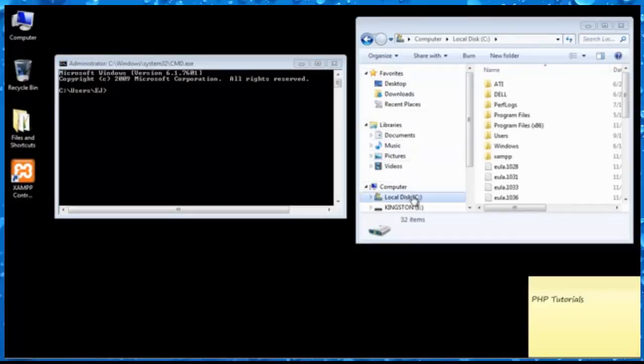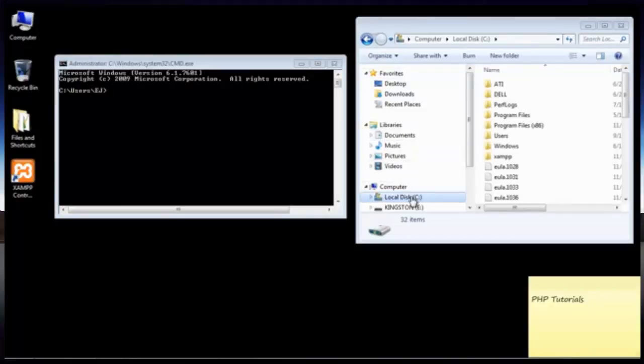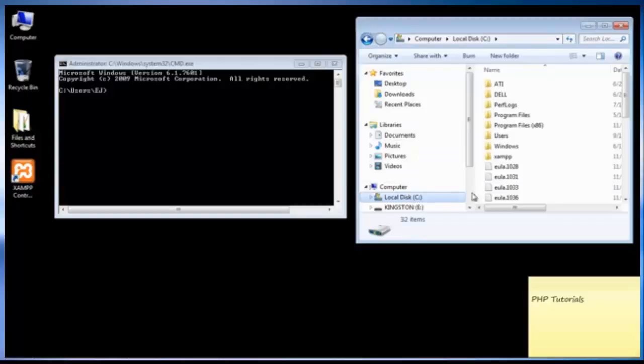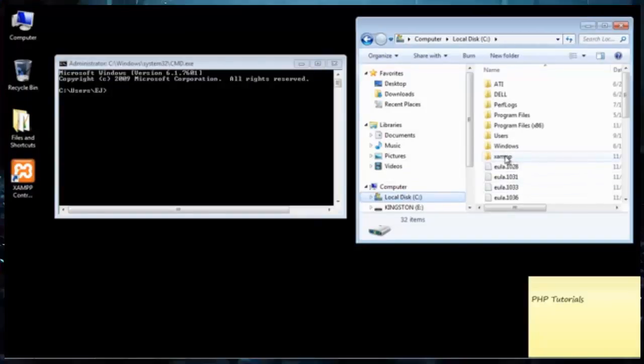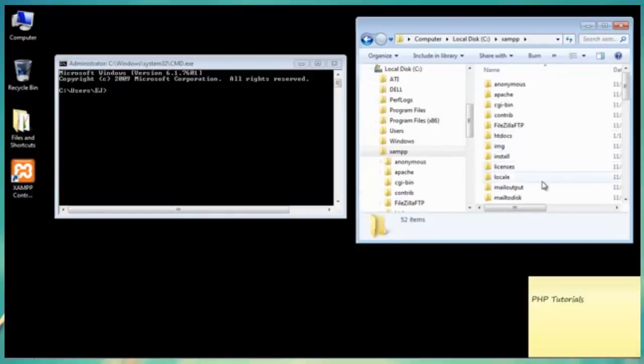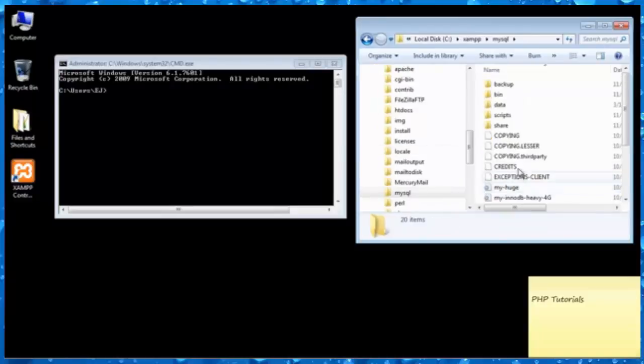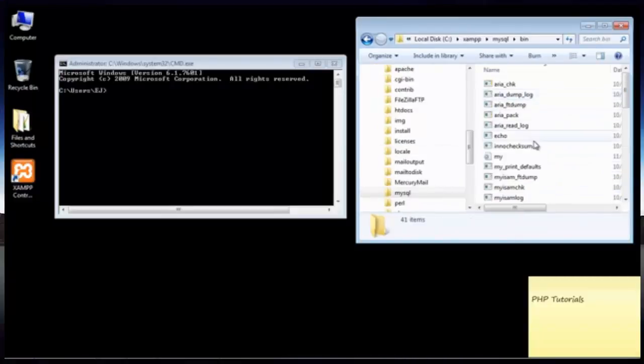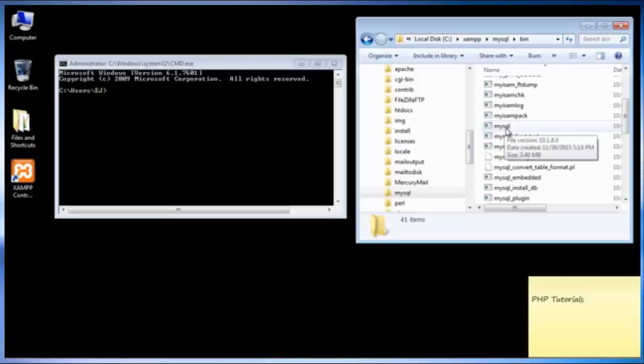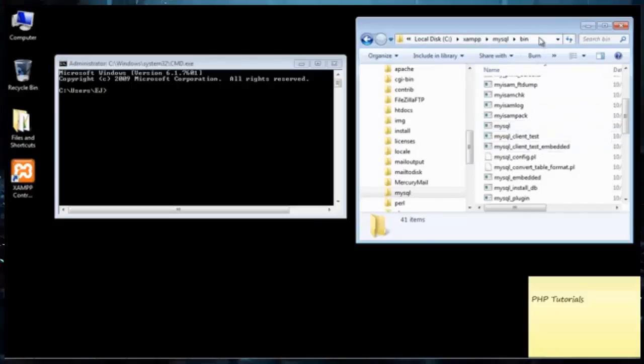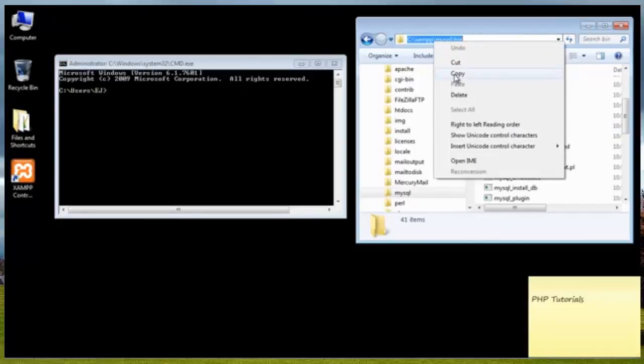Now the next thing we want to do is browse to our installation directory, wherever you installed XAMPP. In my case, I just took the default, so it's sitting right on my C drive. So we're going to open that up, and then we're going to go ahead and scroll down to MySQL. And then we're going to open up the bin folder, and what we're going to be calling is this MySQL app.